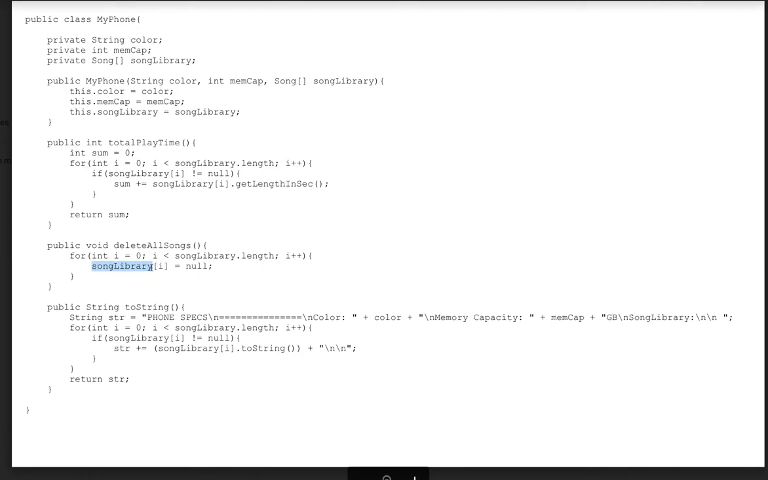Another thing is here in the toString, some of you did not iterate through the array. You did song library sub 0 plus song library sub 1 plus song library sub 2 plus song library sub 3, and that would work. But what if we changed the size of the song library to be 7 or 10 or 11? Then your toString would not work, right? So if you ever have an array or an array list and you want to run the toString, you have to iterate through the array or array list and then create an empty string, concatenate onto the empty string, and then return that empty string.